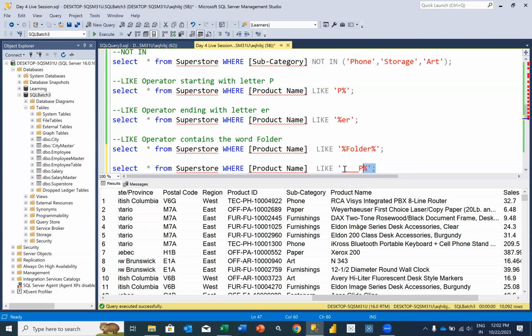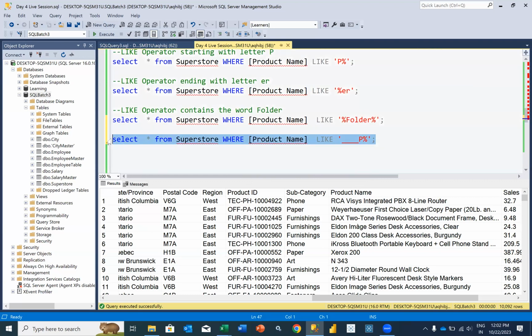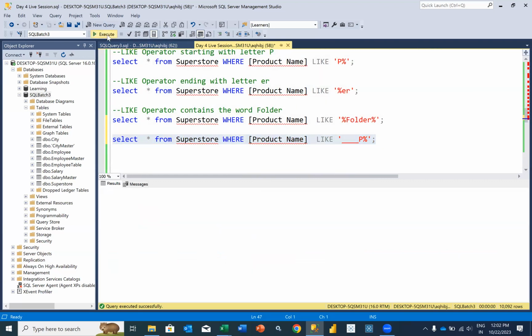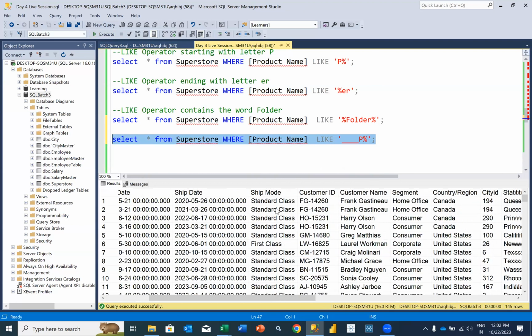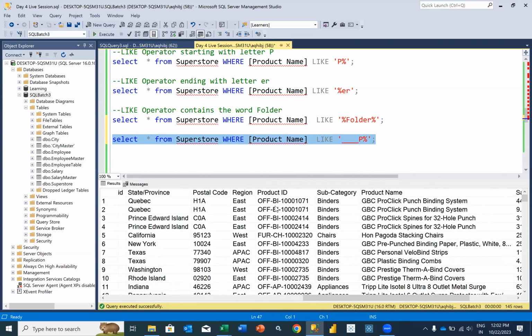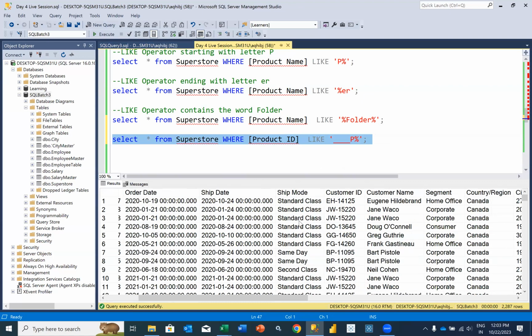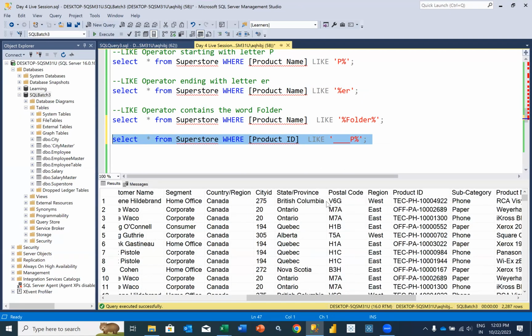Even that hyphen we have to count, no, sir? Yeah, the hyphen means it is also a character. Okay. Underscore, yes. 1, 2, 3. Sorry, we gave product name, no? Product ID. You can see here.